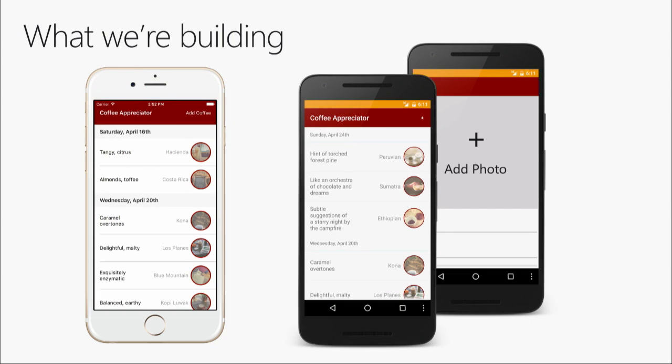Now, what are we making? To help us with this journey, we're going to play with a little applet that I've been working on called the Coffee Appreciator, of course. It's really quite simple. It works right now on iOS and Android, and I'm working on the UWP version. That's been really fun. And it's got 2 pages.